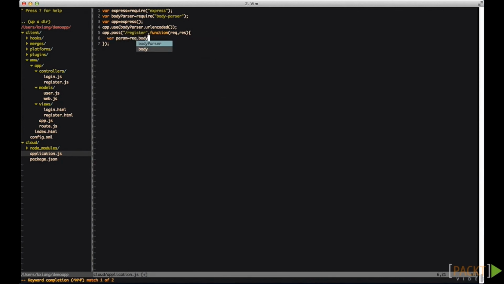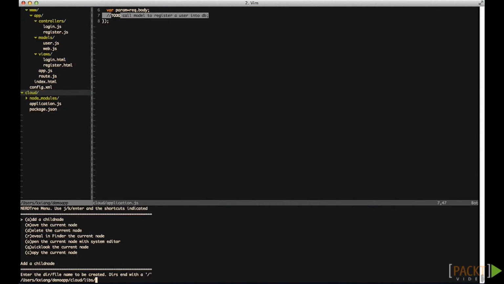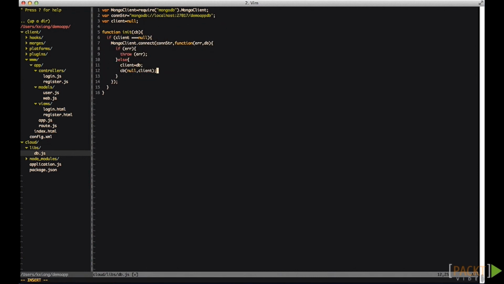Similar to the client, we will use a user model to process the data. Create a libs folder. Since the user model will need to access the database, we create the DB model first, which will be responsible for the database access. The DB model creates a MongoDB client and connects to MongoDB with a connection string. Once the DB connection is initialized, the DB model will keep the connection for further usage.